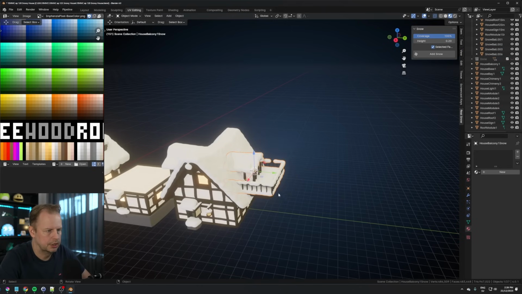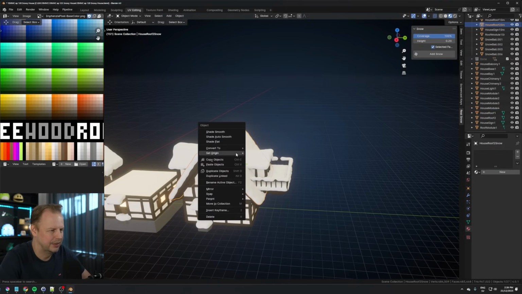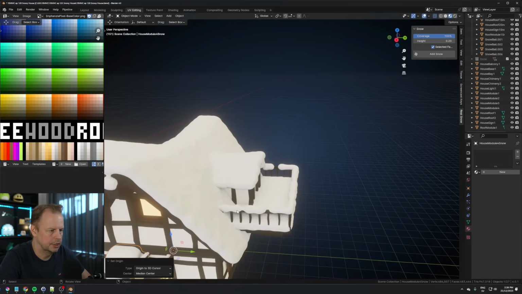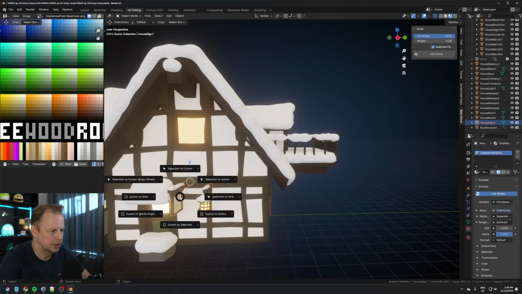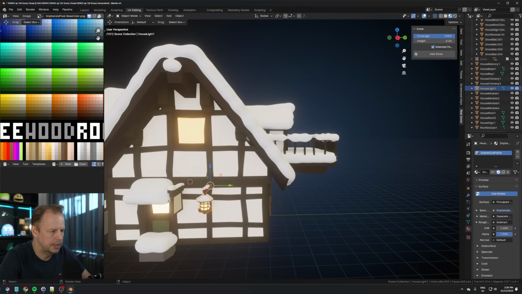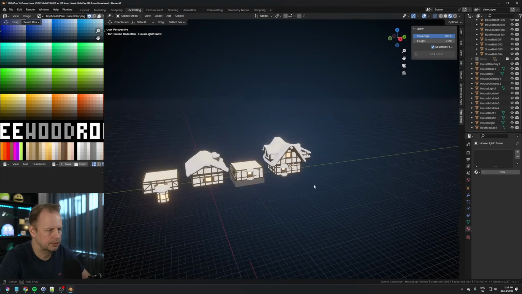Shift S, cursor selected, select the snow, set origin to 3D cursor. Shift S, cursor selected, right click, set origin to 3D cursor. And the last one, Shift S, cursor selected, that one, right click, set origin to 3D cursor. And I said the last one, but it wasn't, because it's this one, Shift S, right click on the snow, set origin to 3D cursor, and Shift S and snow, set origin to 3D cursor. I think we're safe now.